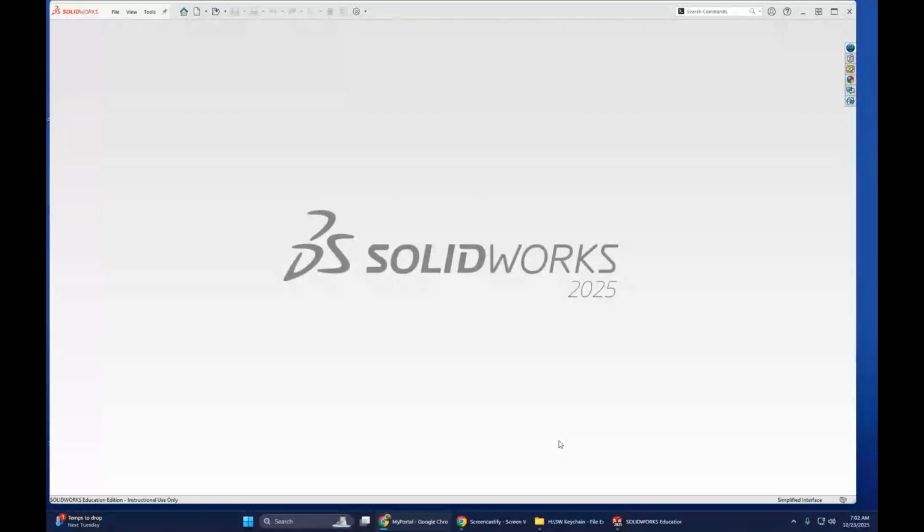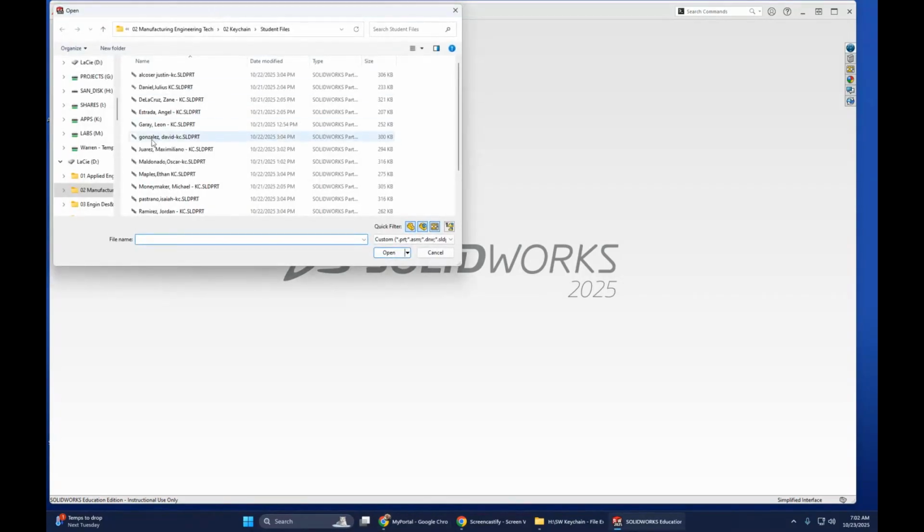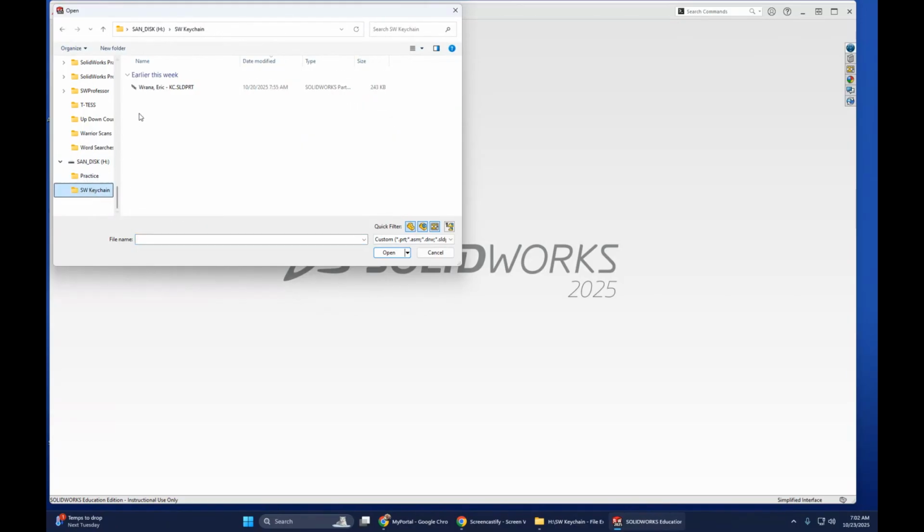Okay, so now it's time to write G-code from one of our completed SolidWorks projects. So we're going to go ahead and open up the keychain in SolidWorks. So I'm going to go to Open, and I'm going to go to my thumb drive, SolidWorks keychain, and this is the SLDPRT file.